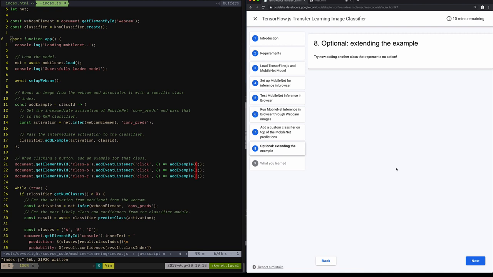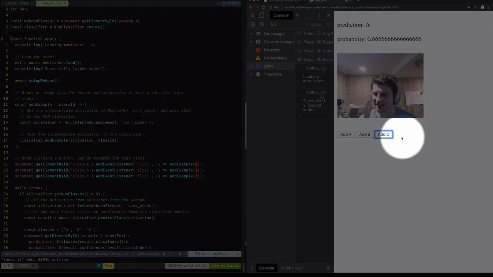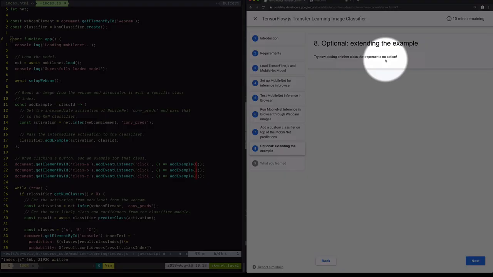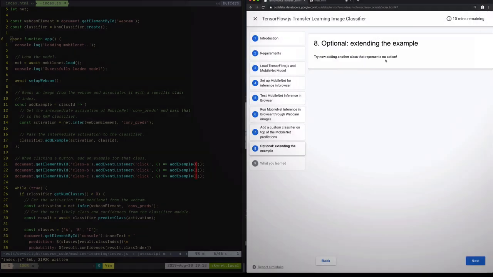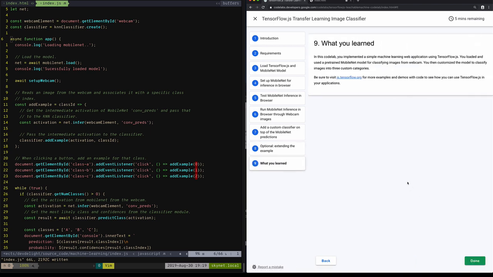So, section A is optional, and it's to extend the example. What it wants you to do is add another class that represents no action. What that means is you need to add button D, and you need to train it basically doing no action, meaning no object, no movement. And then test it out, just like the way I tested out banana, Kindle, and the coffee mug. And post the code after you do the homework in the comment section, and perhaps I'll review it. Let's go to next, and that's the end of the tutorial.